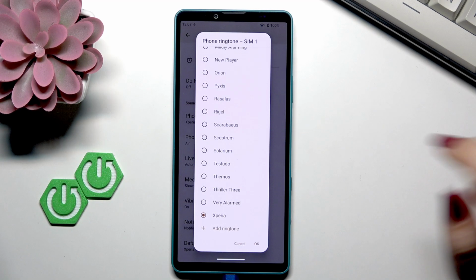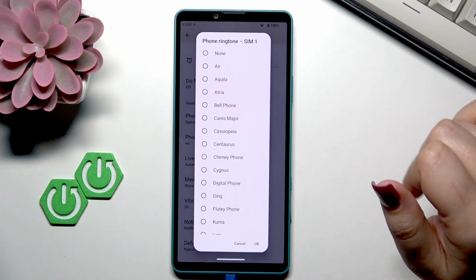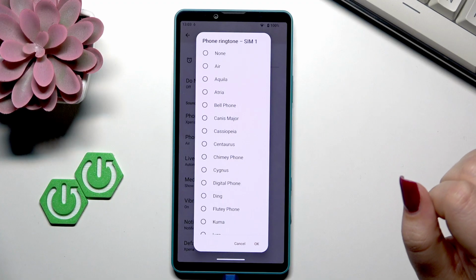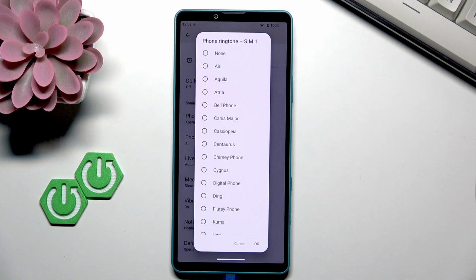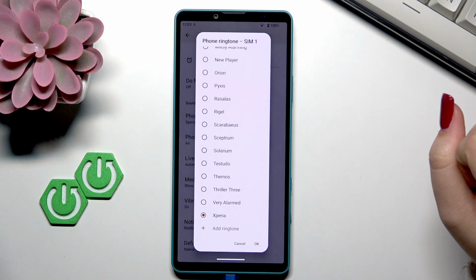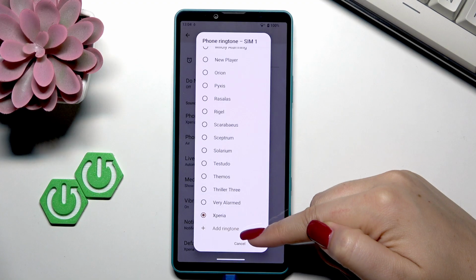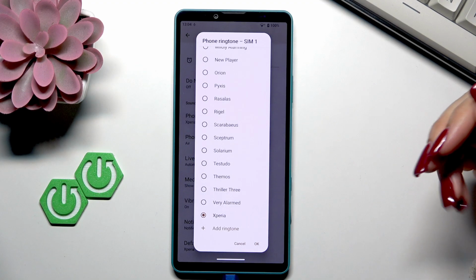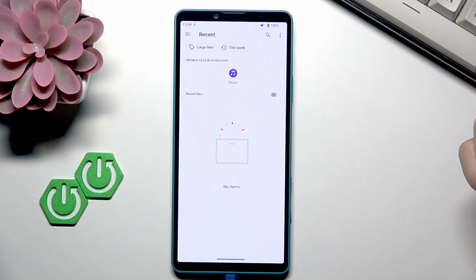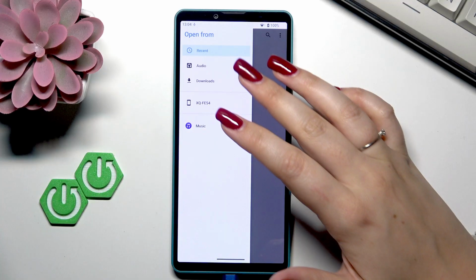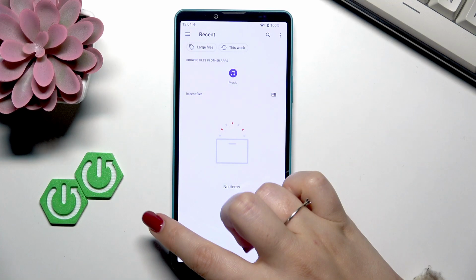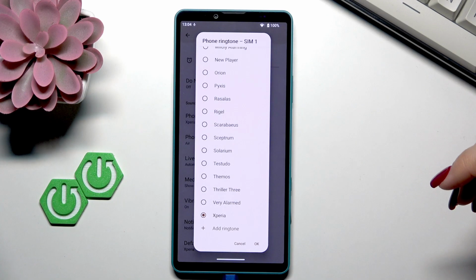After tapping on the specific phone ringtone, we will have this pop-out window with the pre-installed ringtones from which you can choose. At the top, we've got the option None, which means that after choosing it, your device will not use any kind of sound to notify you about an incoming call. And on the other hand, at the very bottom of the list, we've got the option Add ringtone, which means that we can open it and browse our own files. So if you've got something downloaded or recorded, it should appear somewhere here or in any other folders, and you will be able to set it as your ringtone.